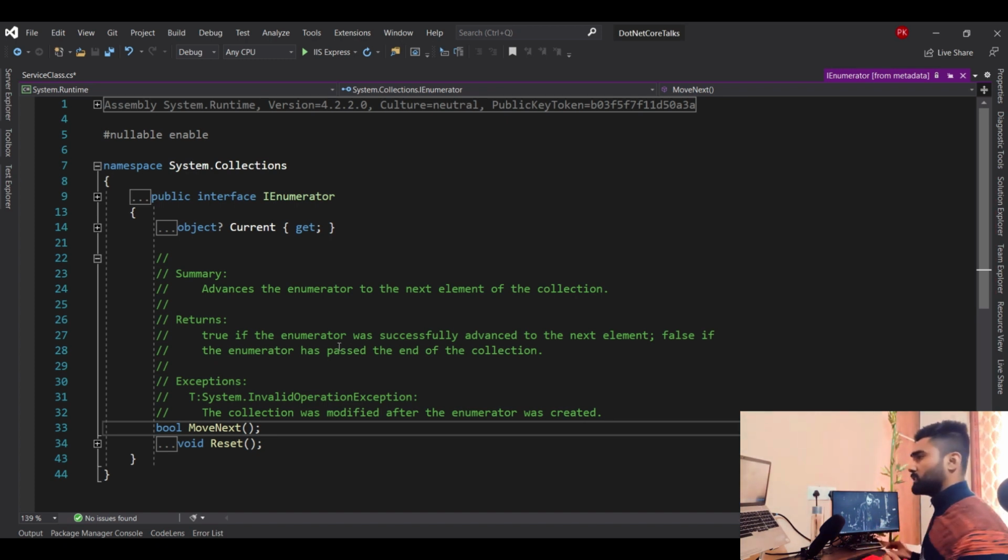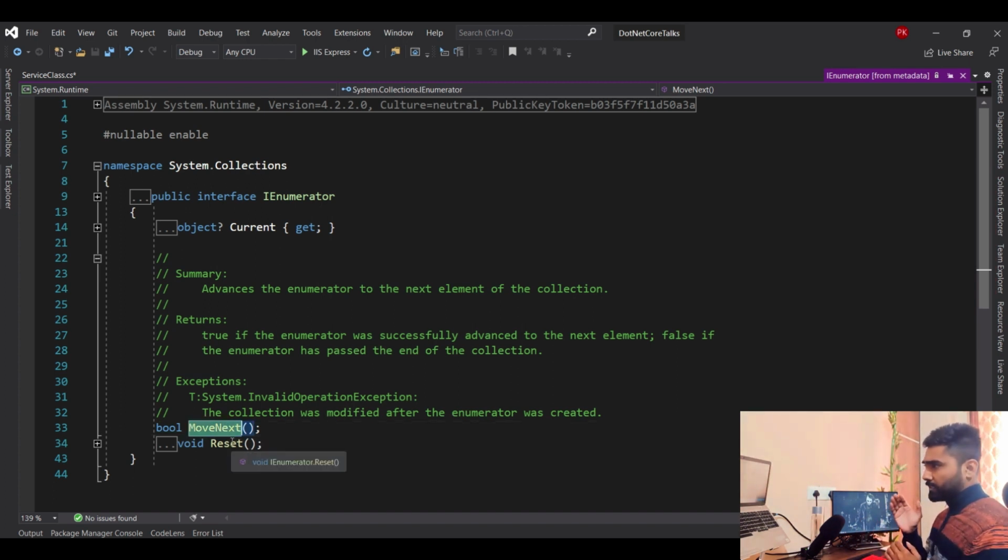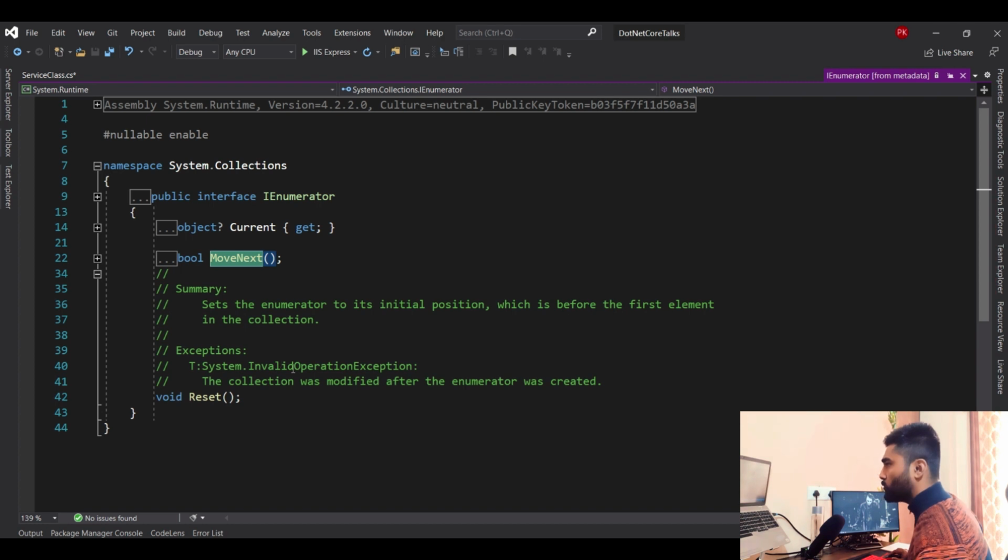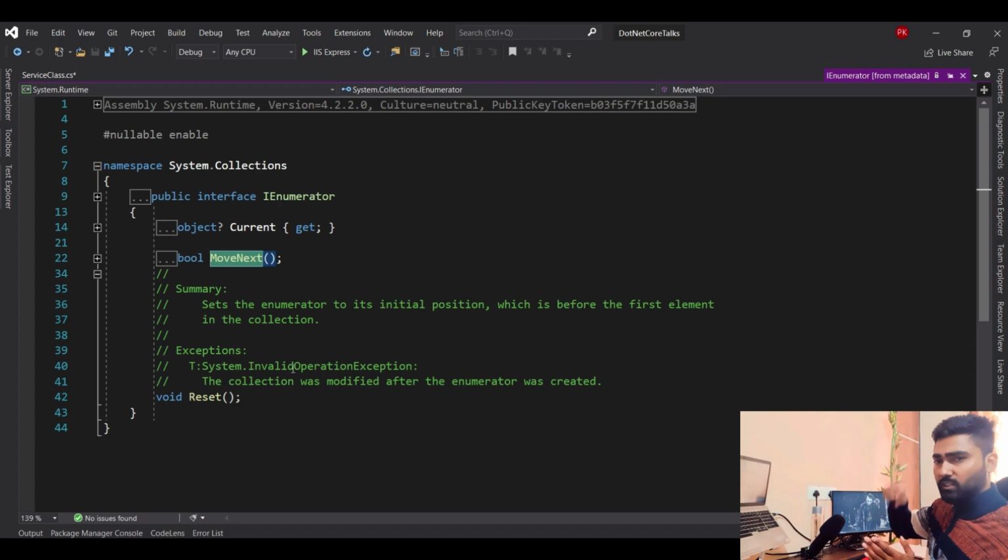One more thing about MoveNext: once you have moved to the next item, it will return true. If for some reason it is not able to move to the next item, then the result would be false. Now, Reset. What Reset does is help the enumerator reset everything and start the loop from zero, from the first item. So these three things are very important. Okay, now let's go back to our method.